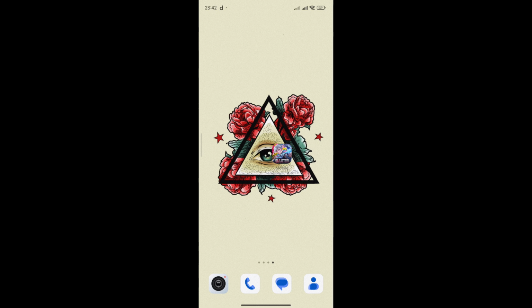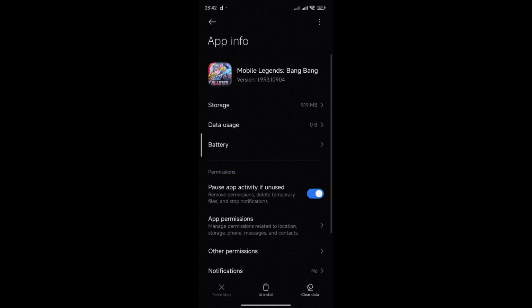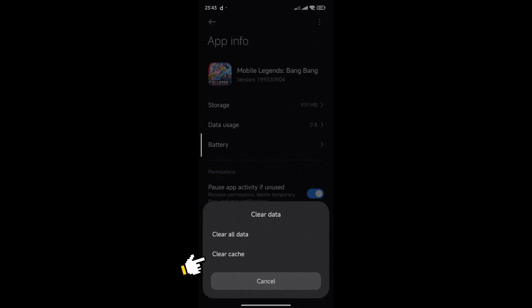Now if it still doesn't work, just head towards your app icon and then select clear cache or clear data on the bottom right side. Once you've selected that, just select clear cache and you should be good. And that's it, super simple and easy.